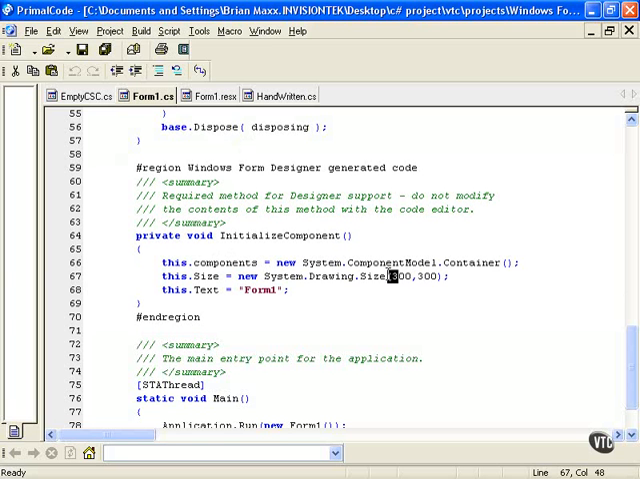We'll make this a little bit more video-like, 4x3. And then the text of the form is going to also change. This is for the form itself. Size of the form and the text of the form.